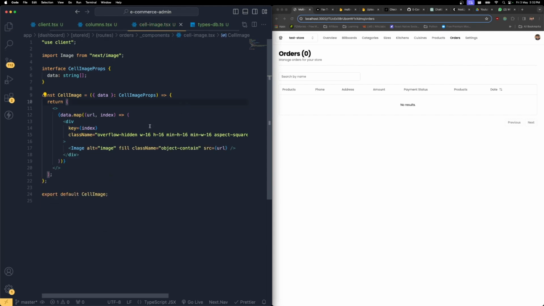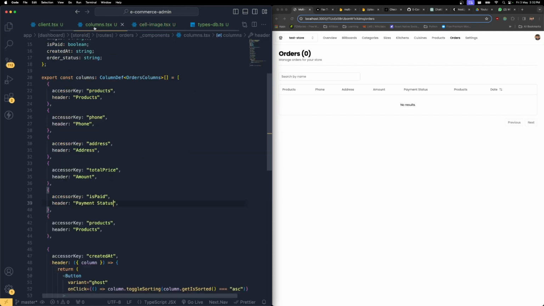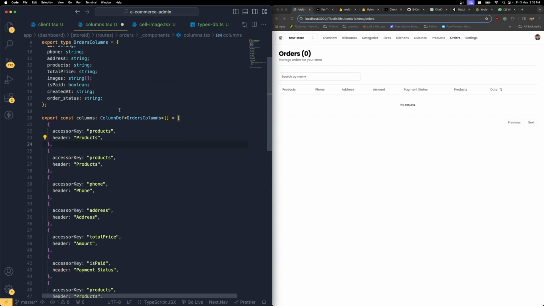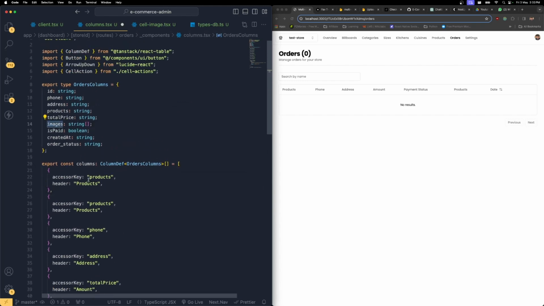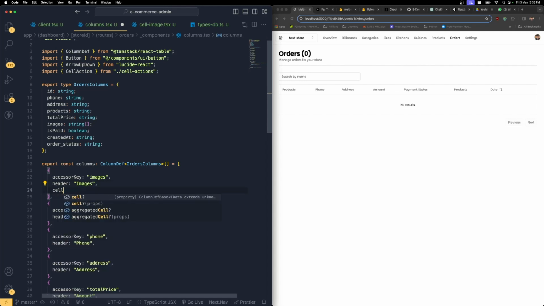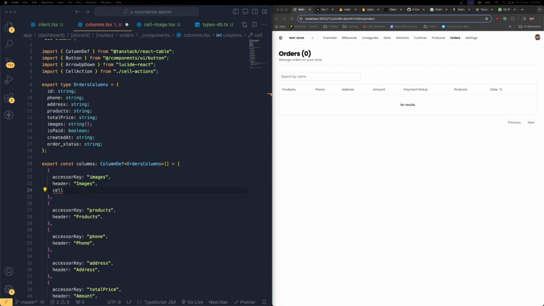So this is going to be the cell. This is going to display the very first image of each and every product, and that needs to be displayed in the very first location over here. So which is going to be the images, and I'm just going to name this as images and cell.